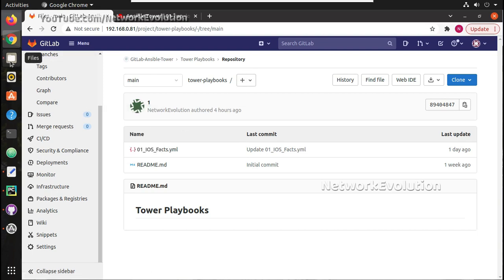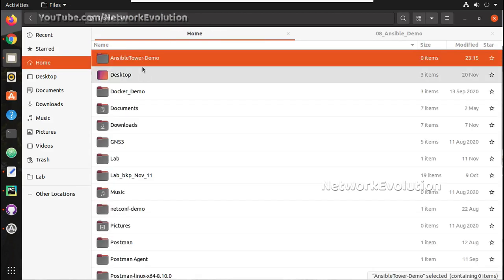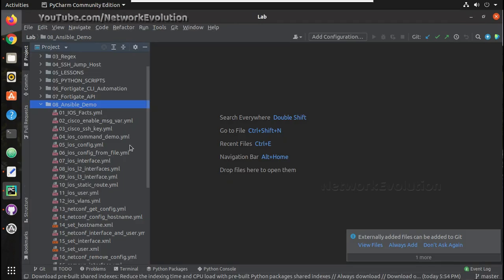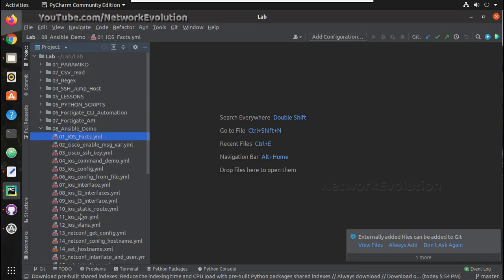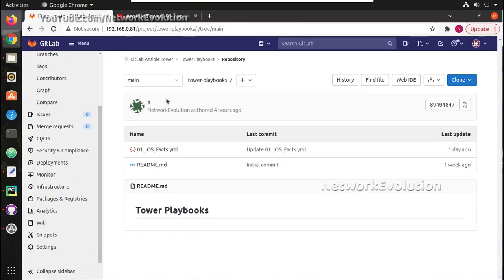So let's get started. Here I have a folder created, Ansible Tower demo. It is in my home directory, and if you see my PyCharm, I have multiple playbooks available. All these playbooks I explained in the Ansible learning series. I'll be adding that video link in the description and notification. If you're interested, you can have a look at that.